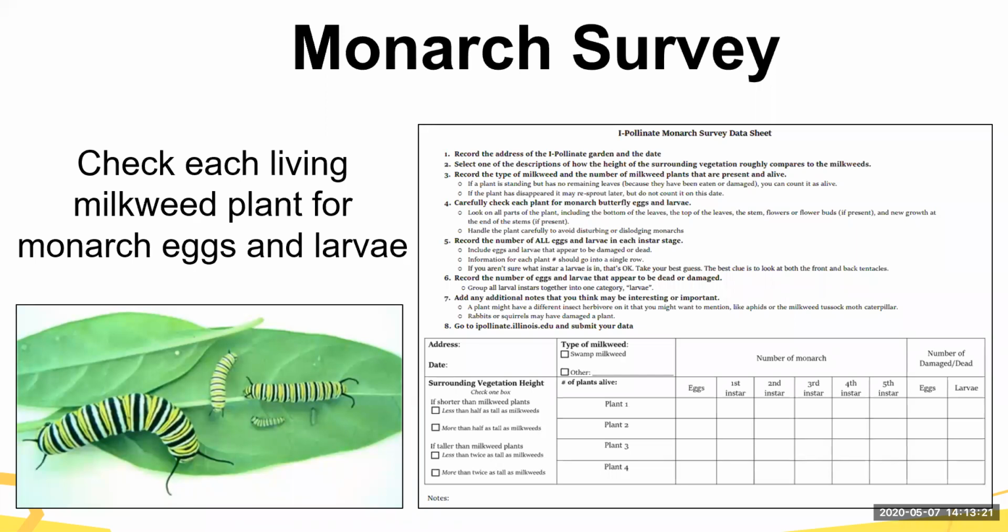So the next question is for Michael. Jean wants to know more about BeeSpotter. Does she have to be part of this I-Pollinate program and do this garden design to submit images of bees to the website?